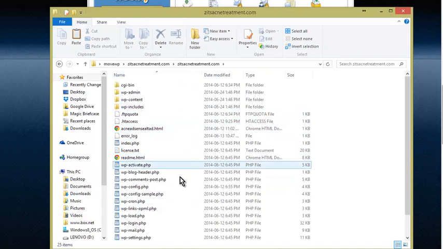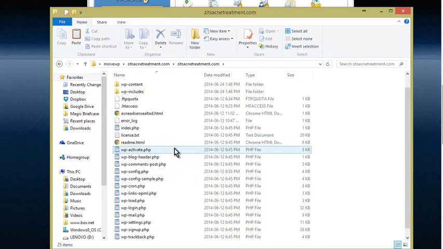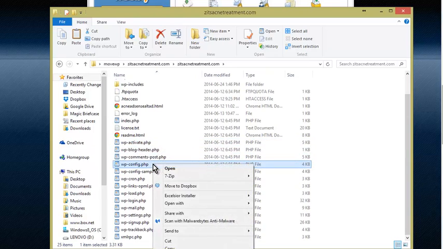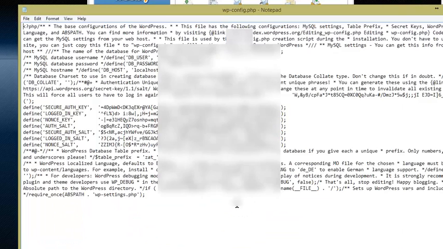Now, the first thing we need to do is go to the wp-config.php. Right click on this and do an open with, and you want to open it with Notepad. Okay, so this is what we're going to make some changes to first.